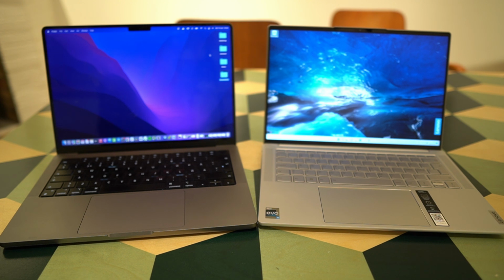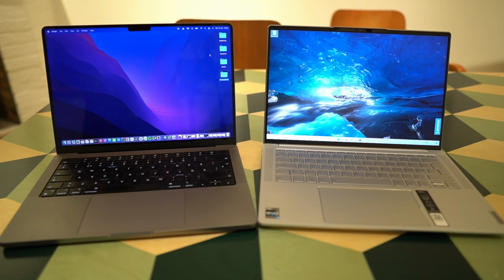However, the SSDs are really fast in both of the devices, so I think you're going to be really happy with the performance of the SSD if you decide to go with one of these machines. Let's talk a bit more about the screens, because they are two of the stars of the show when it comes to these devices. The screens are 16:10 aspect ratio and a roughly 3K resolution.